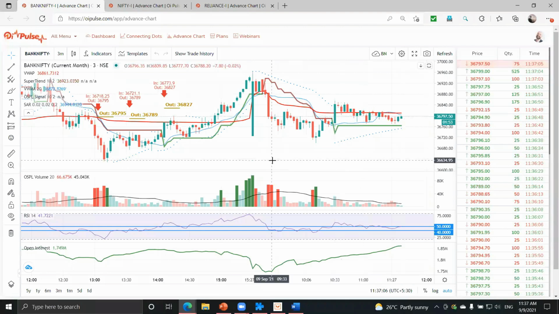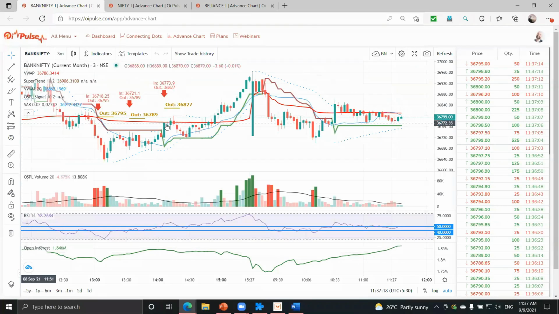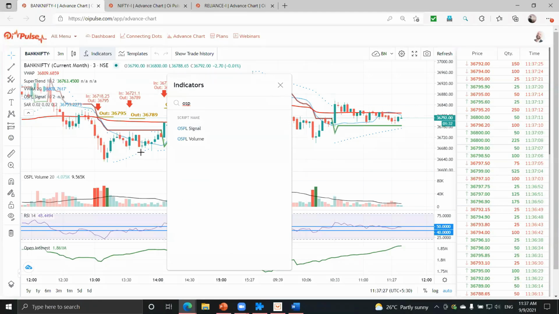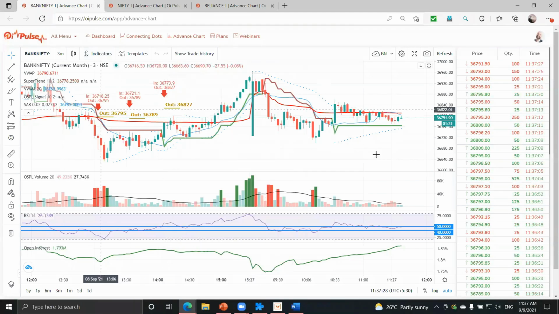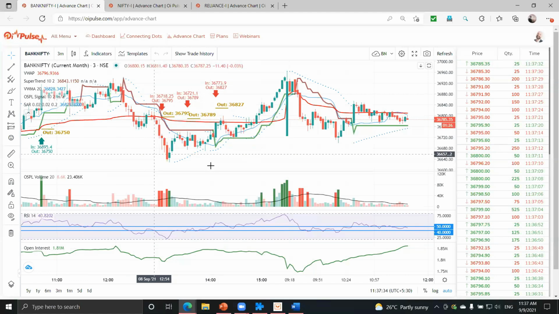Someone who is looking for how you need to trade using the signal data on the Bank Nifty and the Nifty charts, all you need to do is just go into advanced chart on the OI Pulse, and this signal is available for all our annual plan members. Go to the indicators, search for OSPL signal, add it. Once you add it, you may not be able to see the current day signal until there is one coming up. You can see the previous days where exactly the signals have come in and other things.